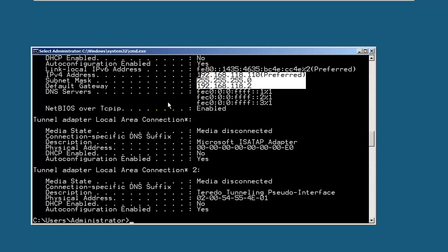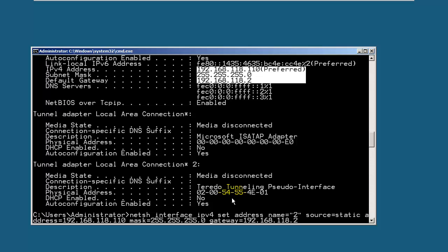You can change the colors, too. But again, if you're looking for the IP address information, I'm highlighting in here. Your IP address should be 192.168.118.110. Your subnet mask is 255.255.255.0, and then 192.168.118.2. In fact, let me just hit the up arrow key. It's the right spelling.